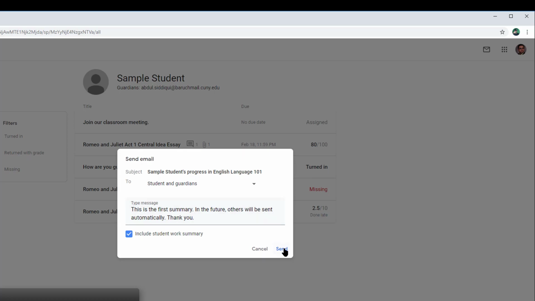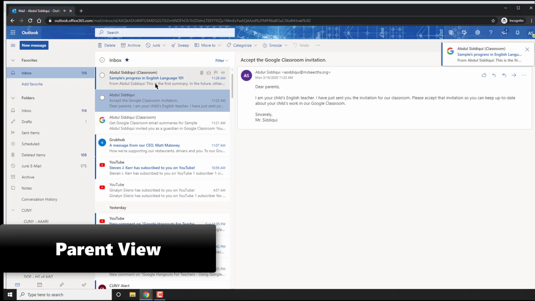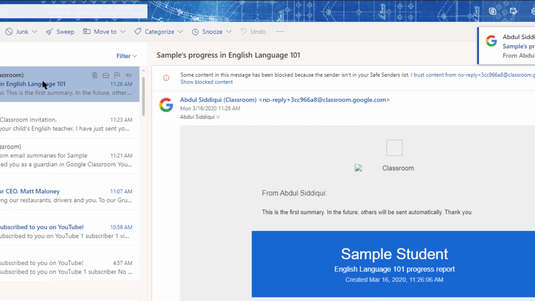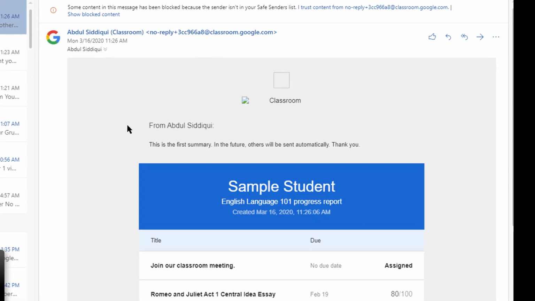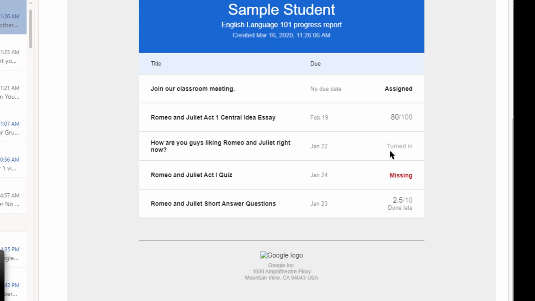Now, back on the parent's end, once again, the parent actually sees a new summary. At the top is the little message that the teacher left, and at the bottom is the summary. So we see the scores, we see what has been assigned but not given, and we see what is missing or what has a poor grade. So these are all things that the parent should follow up on with the teacher.